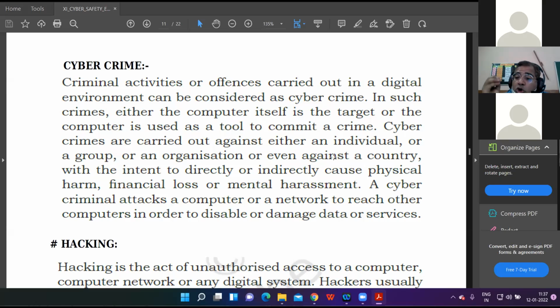Cyber crime is also a crime and illegal work which is illegal in the eyes of law. But cyber crimes are those crimes which are done by taking computer as the target or using computer to harm anyone else. Computer is itself a target or computer is used as a weapon, as a tool to do the crime.